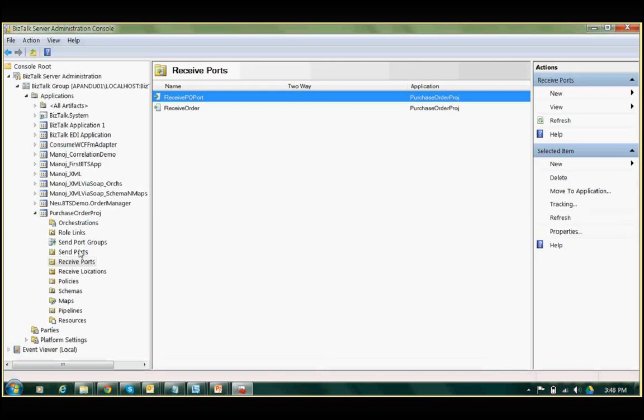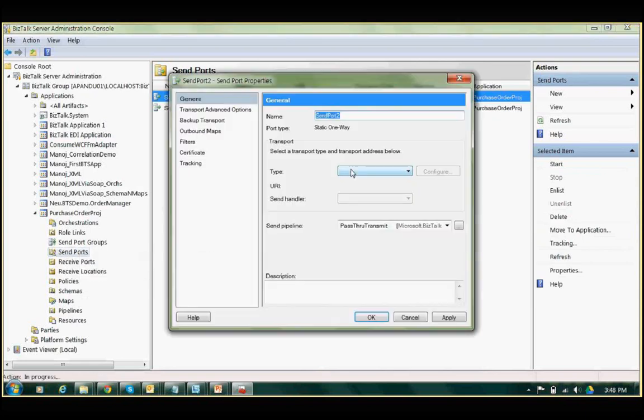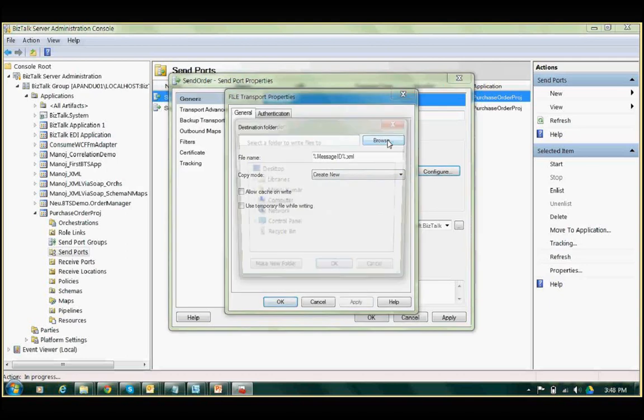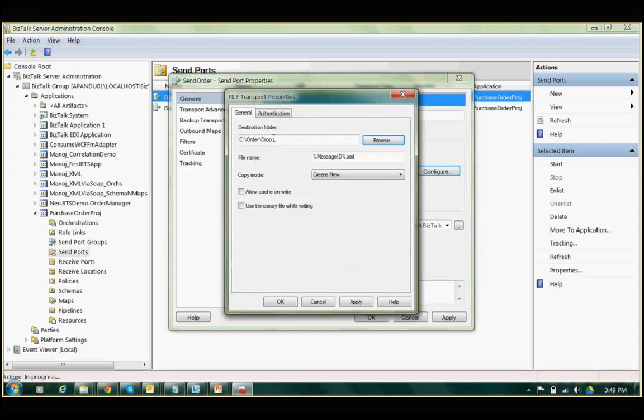So now we'll create send port. In the same way, create send port. So send order. Okay, send order. And here again I will select adapter type of file. We'll configure it. We'll give the path where I want to drop the file. Let's pick any folder, and we'll use XML.